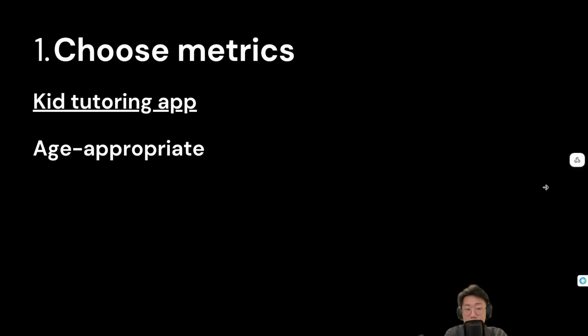And if you're building a kids tutoring app, you probably have some special metrics. Is the answer provided age appropriate? So the key point here is that the metrics are very diverse. And you should really look at which part of the system often breaks or is unstable, and that you really care about, and design metrics around it.